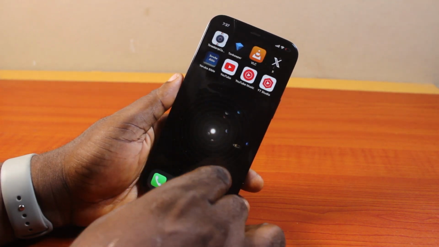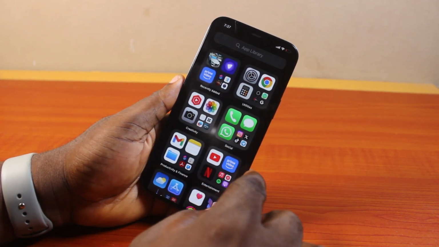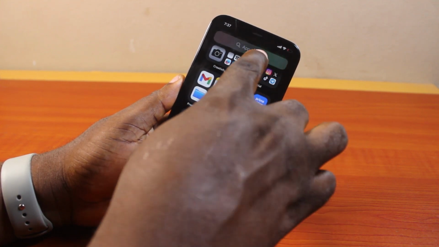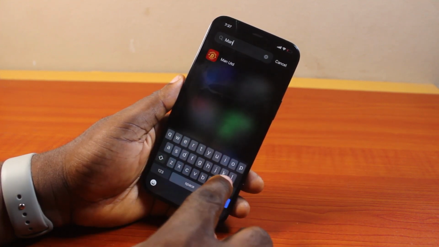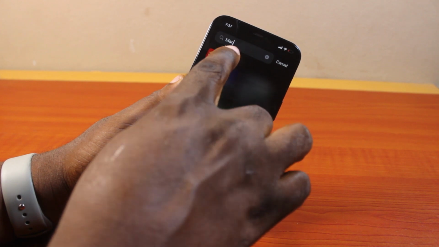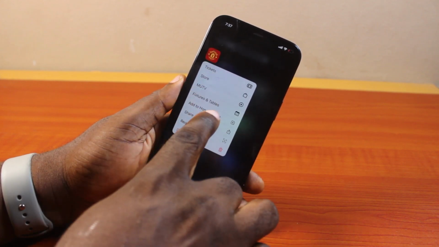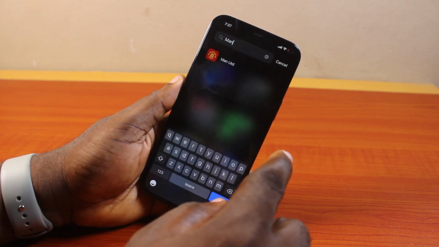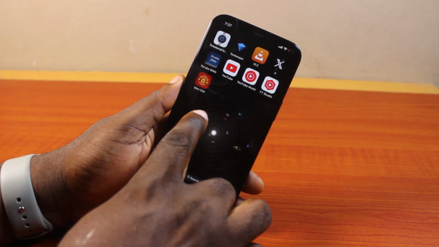Or better still, while on the App Library, if you want to locate the application you hid from your iPhone, just search for the application here. Press and hold the application and then click on Add to Home Screen. Once you click on Add to Home Screen, this is going to add the application back to your iPhone home screen just like this, and then you're good to go.